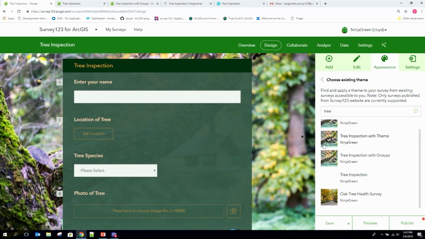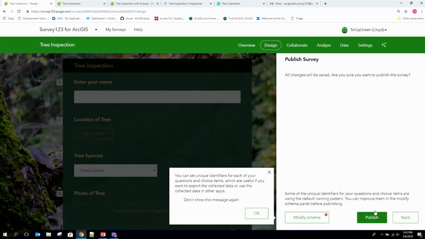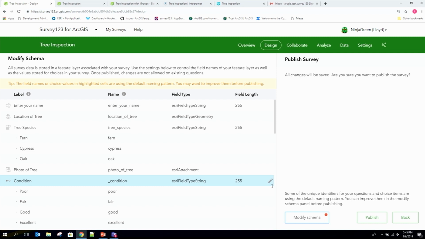So after I apply these custom themes, let's say I'm now ready to publish and I'm ready to get my survey out there. Another enhancement that we made, which was very frustrating in the past, we now actually name your questions for you based upon the label. So no longer will you see field 1, field 2, field 3, or choice 1, choice 2, choice 3.